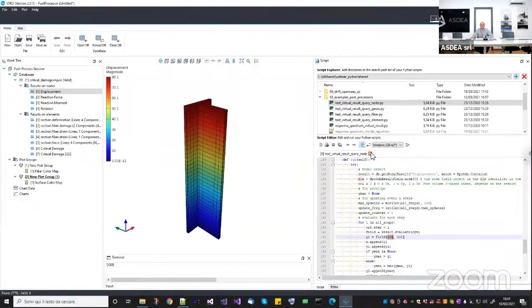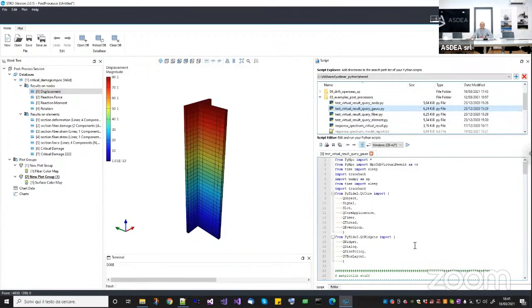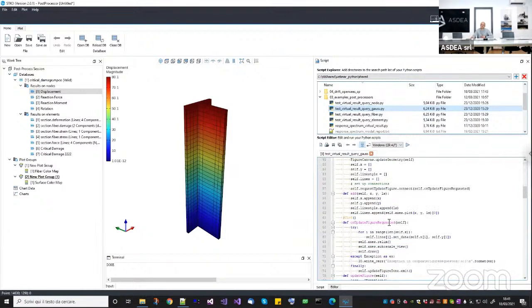So how to do the same with Gauss points? Well, it's pretty easy. You can see all this file, which is basically very similar to the previous one.